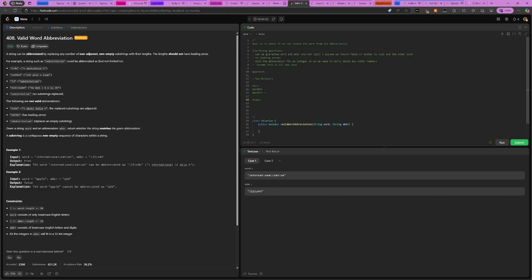And if we exit out of the loop, we need to ensure that both pointers are at the end of their respective lengths, right? So we're going to need word pointer, word length. We're going to assume everything is one case.